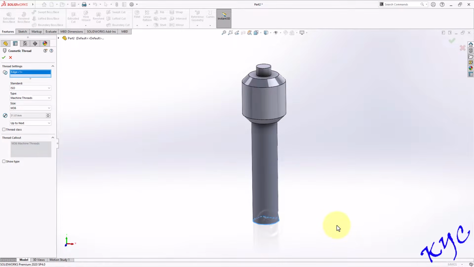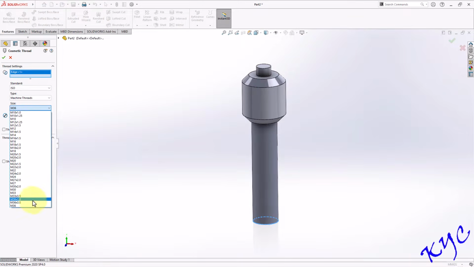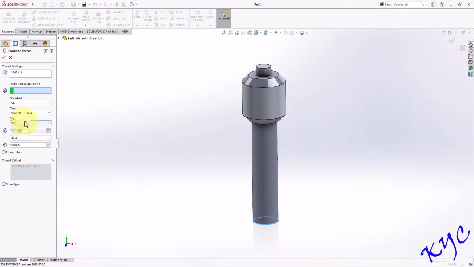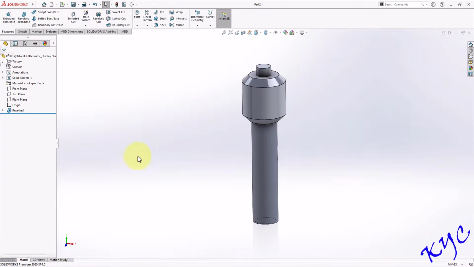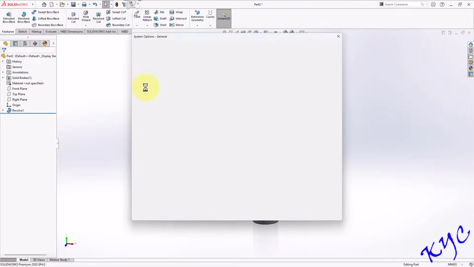Select this circle, that is the edge. As soon as you select, based on the selection of the diameter, it will show you the metric threads which are applicable for the given diameter. So right now M36 is available. I'll select M36. The distance they have given us, you can just see here 240 minus 83, 157, 157 minus 3, it's 154, right? So I'll say 154 mm and say OK. Cosmetic thread has been applied.